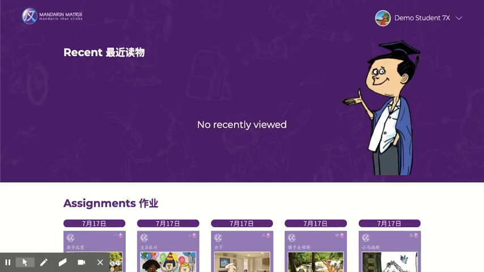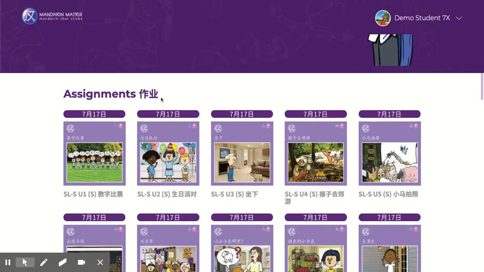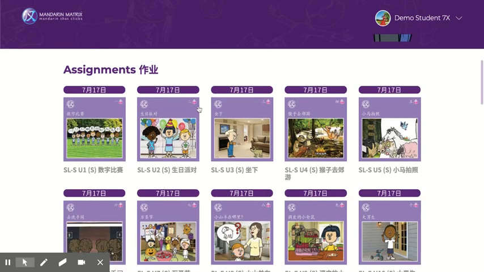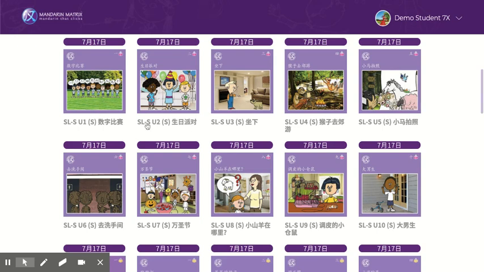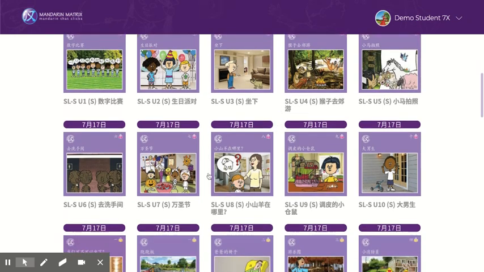Once you have logged in, you will see a web page like this one. I am using a demo student account, so I don't have any recent readers or recent books. If it is your own account and if you have done some books, it will show up here. Below, you will see all the assignments, 作业. So that's the books that I have chosen for you.